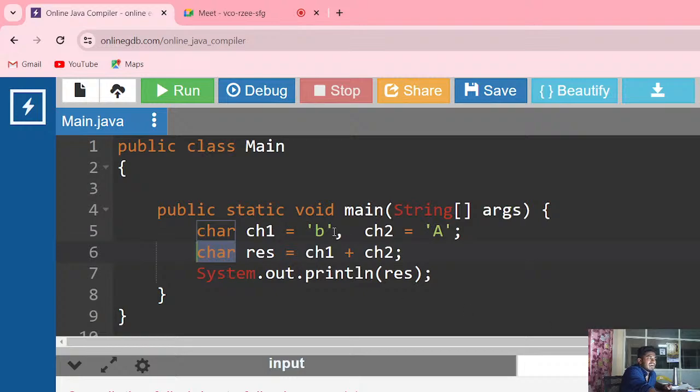Oh, see, here we specified within a single quote. That's why it's telling incompatible types, that is, possible lossy conversion. So it's possible, but if we convert that from integer to character data type, it's going to be lossy, but it's going to happen.